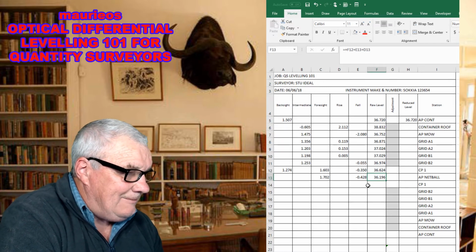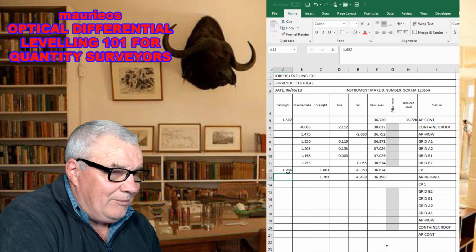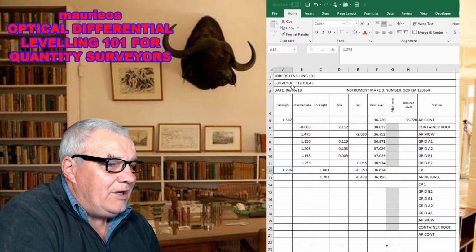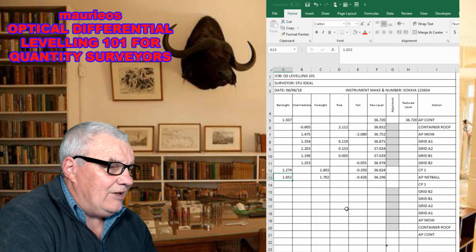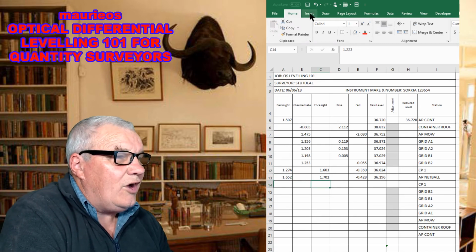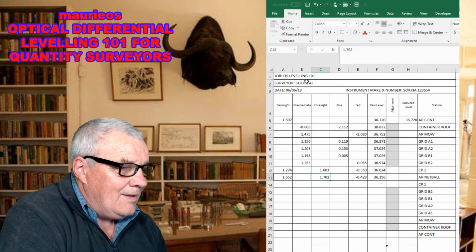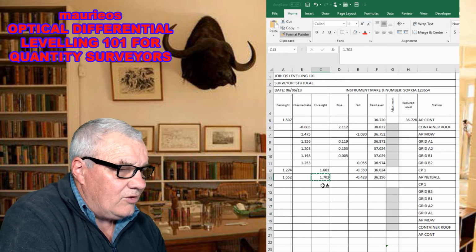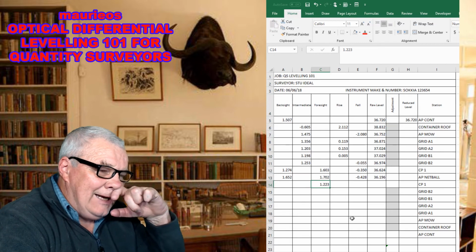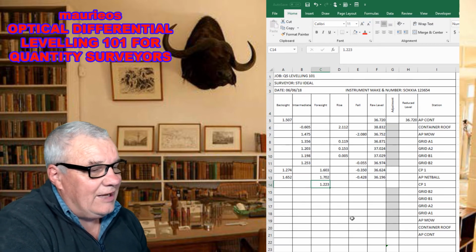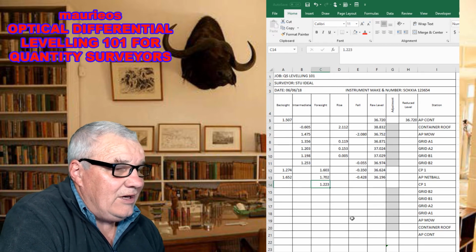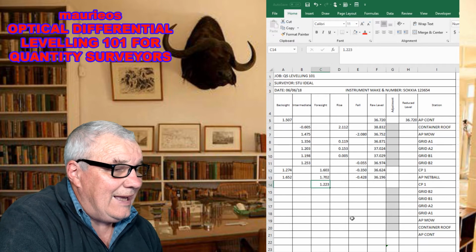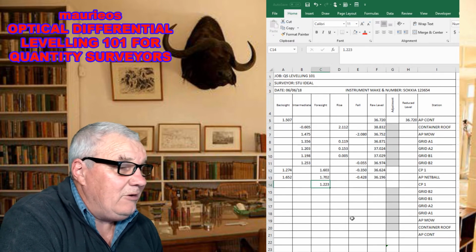So now we're going to go back the other way. So we will do a backsight to AP netball, which is right there, a backsight to AP netball and a foresight to CP1. So that's just going to go to there. What I've done here is I can hide the numbers in the spreadsheet with the number formatting, and then by formatting them back, I can make them appear again.